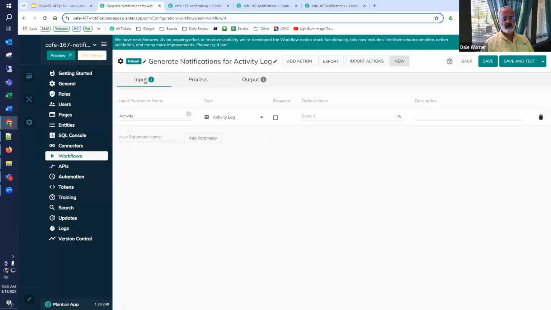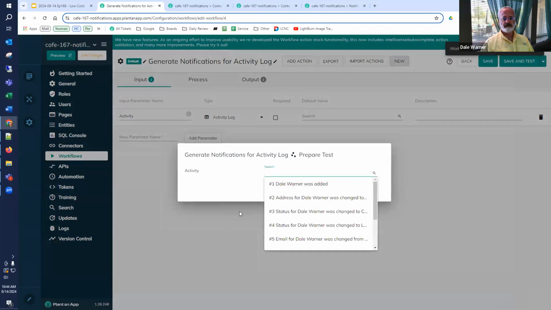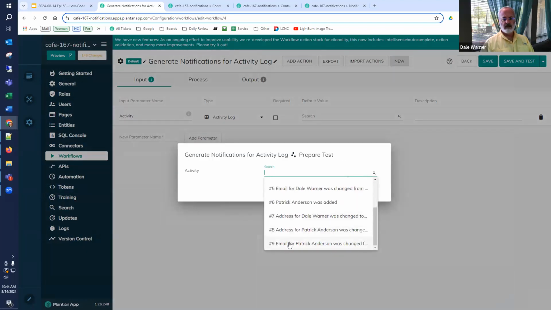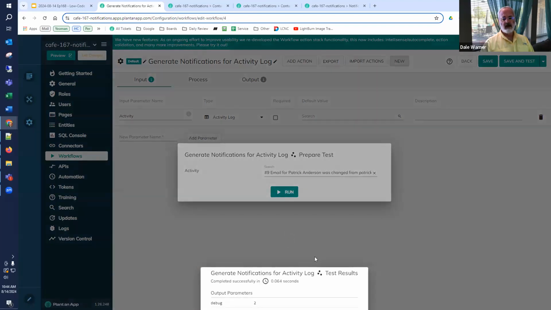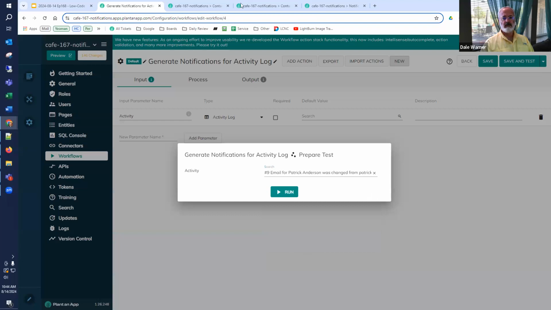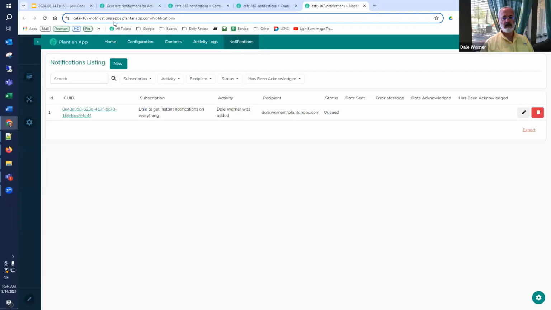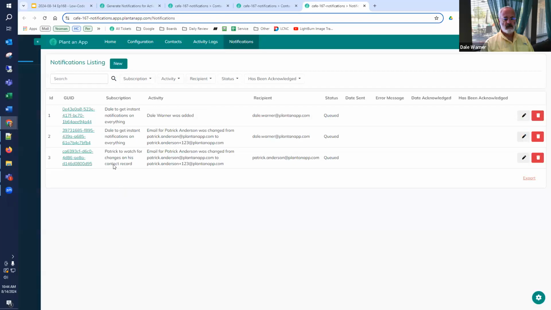Let's see how that works. We will do a test, and we'll pick this record that we just did a moment ago. It gives us back a 2, which again was just a debugging thing. But now if we look at our notifications, we should have two more records, one for Dale to get instant notification and one to watch for changes on his record. And so these notifications are now queued and ready for delivery.